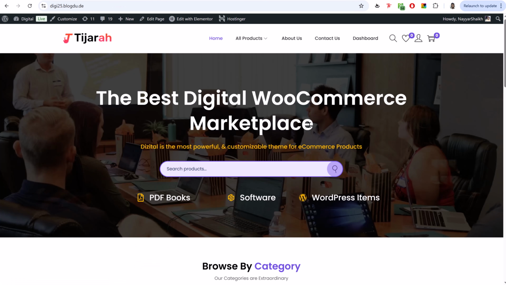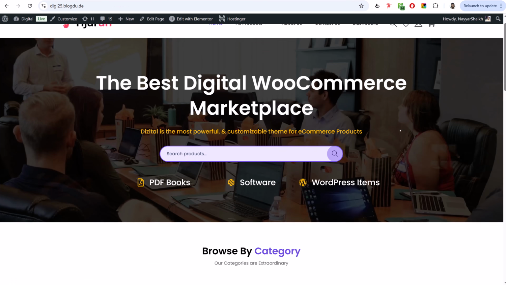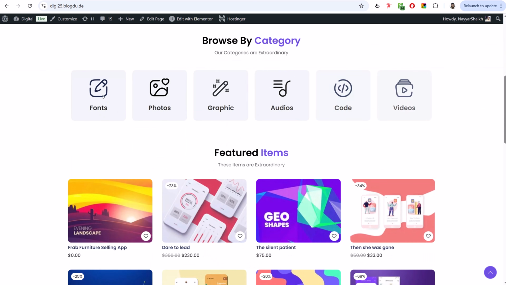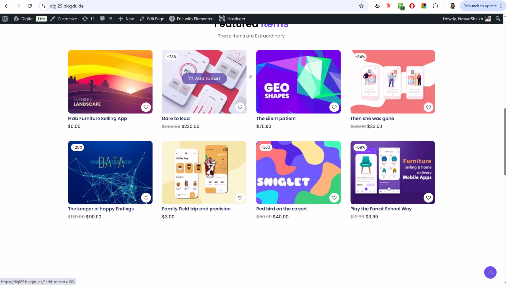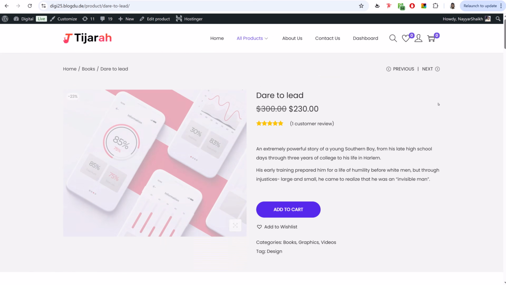So for example, if you see this website, this is the home page of your website. If you scroll down, you can see I'm selling multiple files over here: video files, code, audio files, graphics, photos, fonts, and even more. Now, if you scroll down, you can see we have multiple products over here. If you open a single product, this is how your single product will look like.